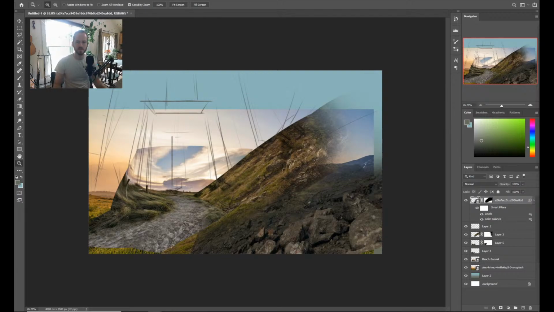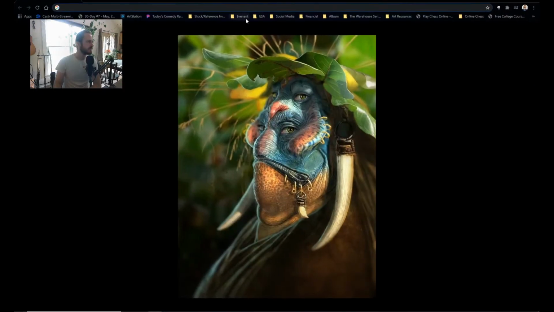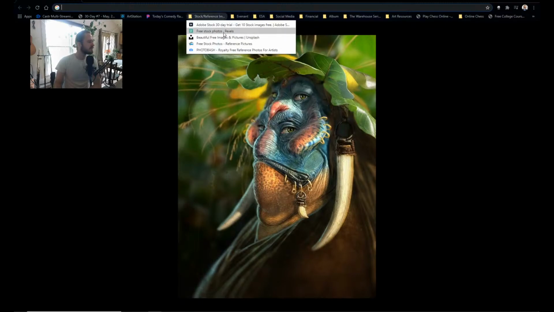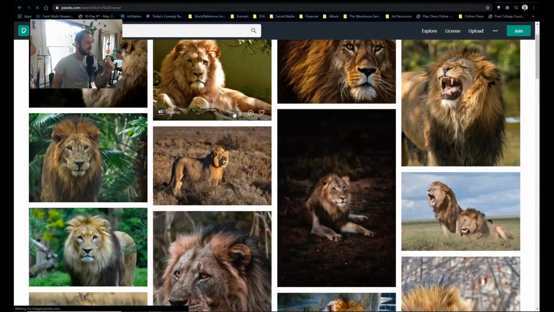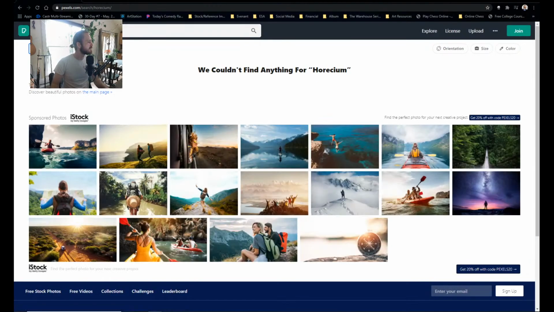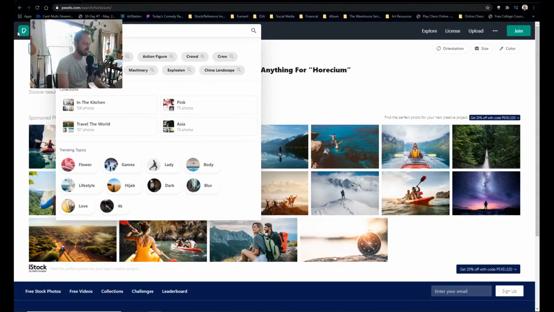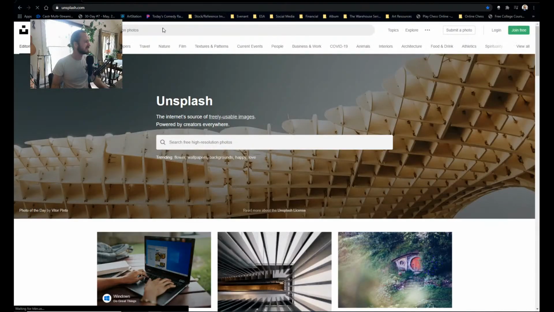I just flip it upside down, turn it into a fortress. Let me see. I'm just gonna bring this over so you guys can see what I'm doing here. Oh, perfect. What's it called? Horseum? I don't know. It might be a bit too specific for these stock photos here. Let's see if Unsplash has anything. Just try mushroom.